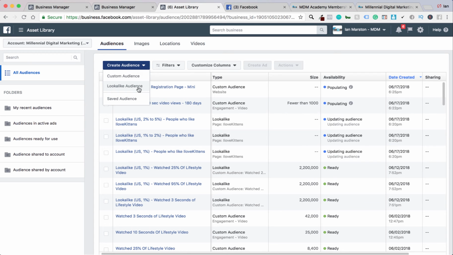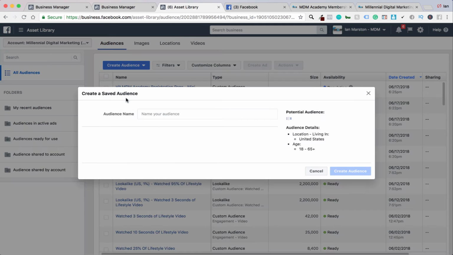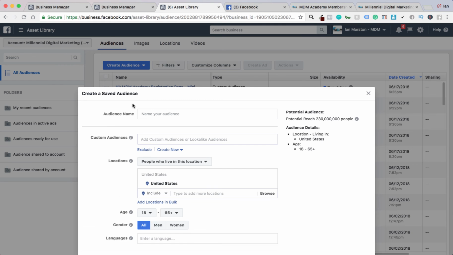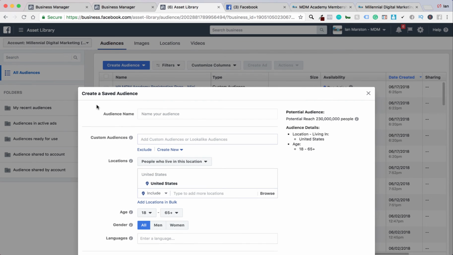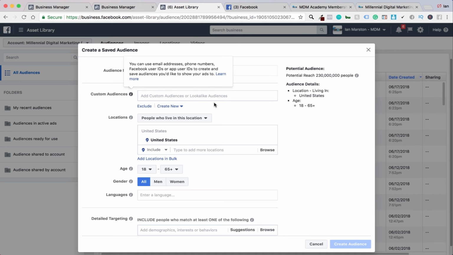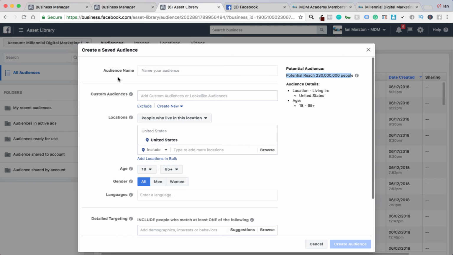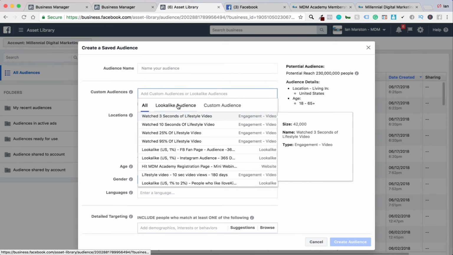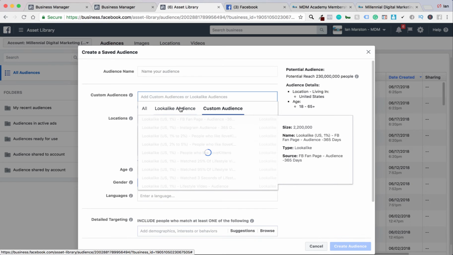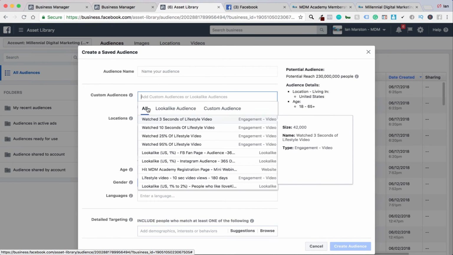Say I have saved some audiences, different types of saved audience. I can create an audience right here by going in depth. Right now it's going to tell me my reach. This is what it looks like inside when you're placing an ad, for ad sets. I can name this audience. I can create a custom audience, take from a custom audience that I've made, a lookalike, or a custom audience that I have built. I've got all my audiences right here.